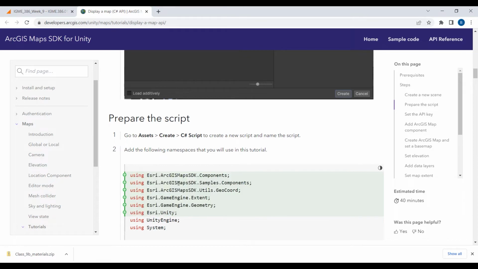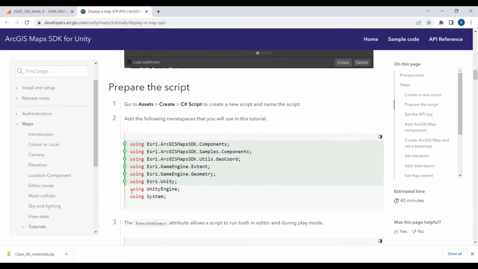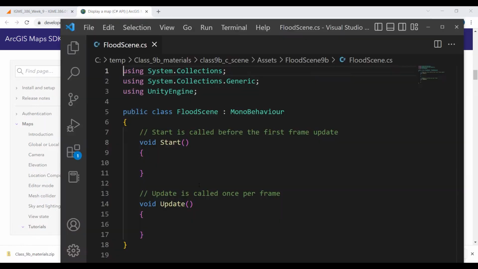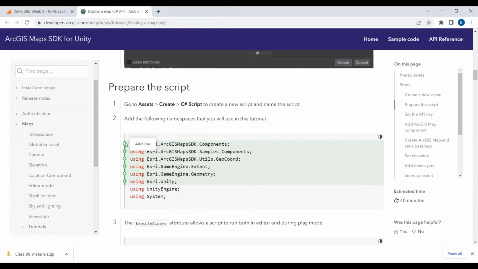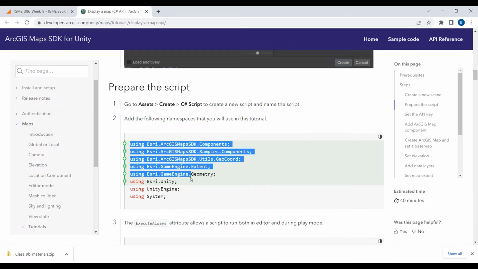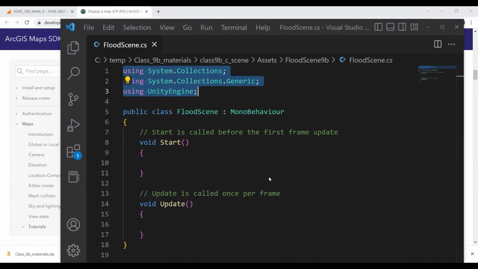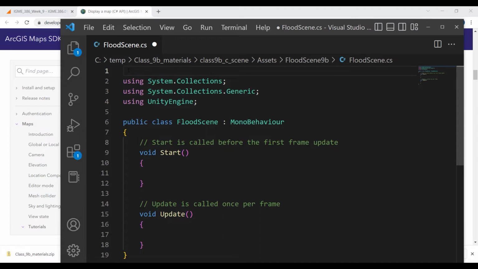So what I'm going to do is highlight, and I actually liked how Esri did this tutorial. If you look at this, using Unity Engine, using System, using Unity Engine. It's not exactly the same, but what they're doing in this tutorial, add line, they're telling you to highlight those things that are highlighted in green. I'm going to Control-C copy, go back over into the code world here, and paste it into there like that. Okay?